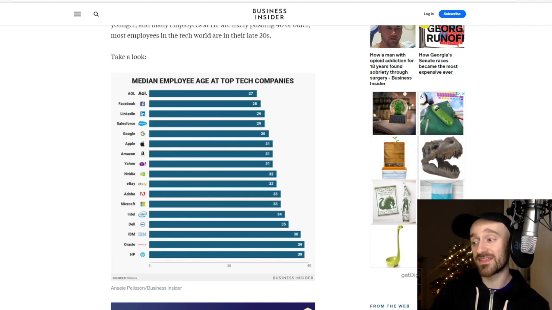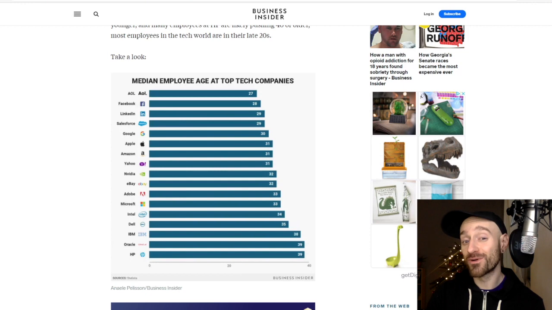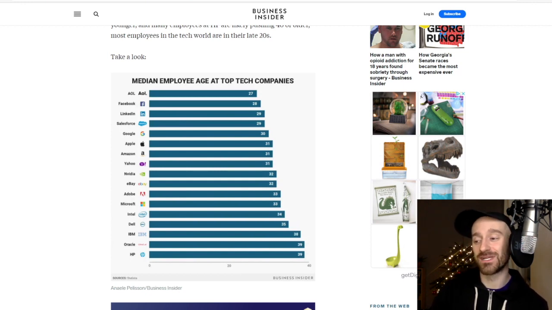So if you're looking to work at these companies, a young person has the best chance at somewhere like AOL or Facebook. And as an older person, you have the best chance to work at somewhere like HP or Oracle. No surprise, HP and Oracle. Older companies, older people.